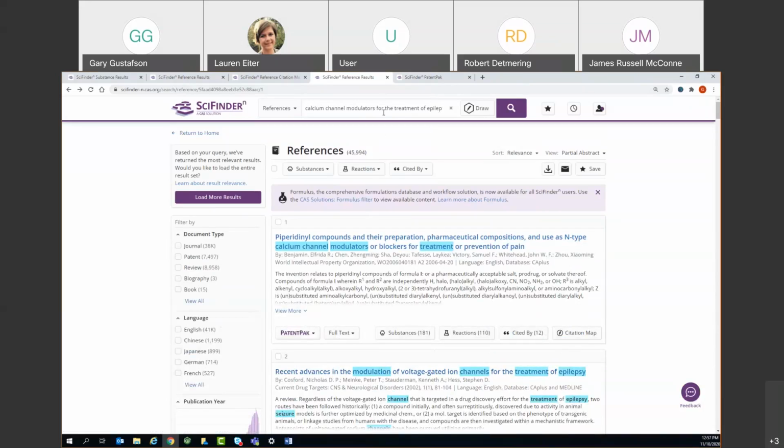But if I want to optimize this a bit, I can pull in some of the Boolean operators, and Lauren pointed out those are and, or, and not.